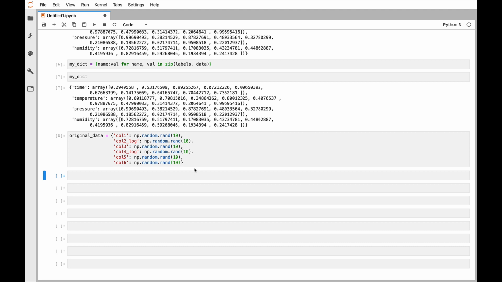Let me describe the scenario that I've just created here. I already have a dictionary in this case. The keys are these names: call1, call2_log, call3, call4_log, call5, and call6. Each of those has a value of a random array. That's fine. That represents our data.